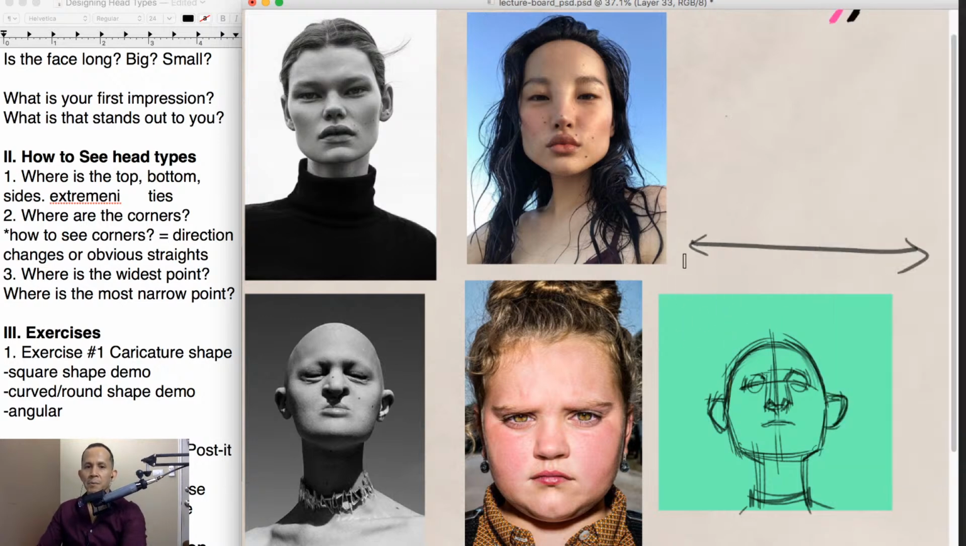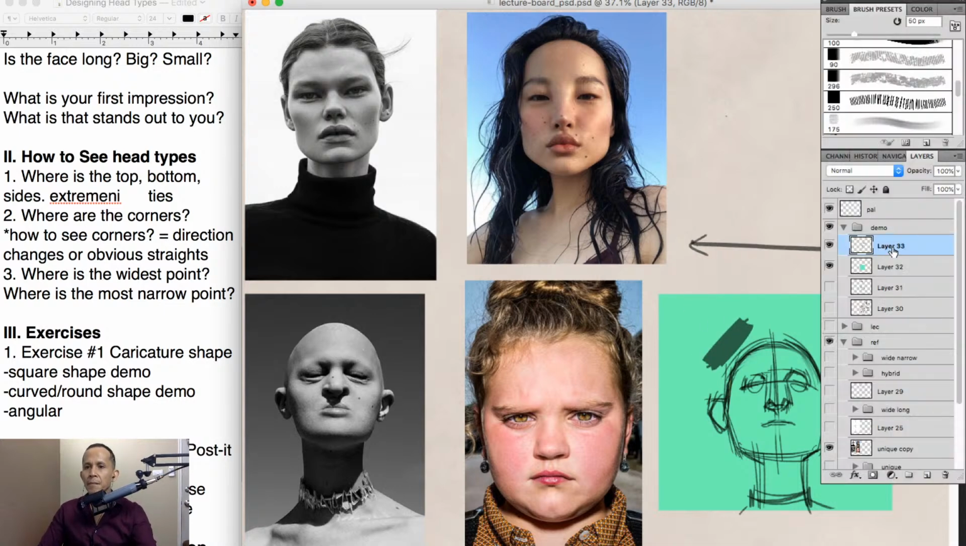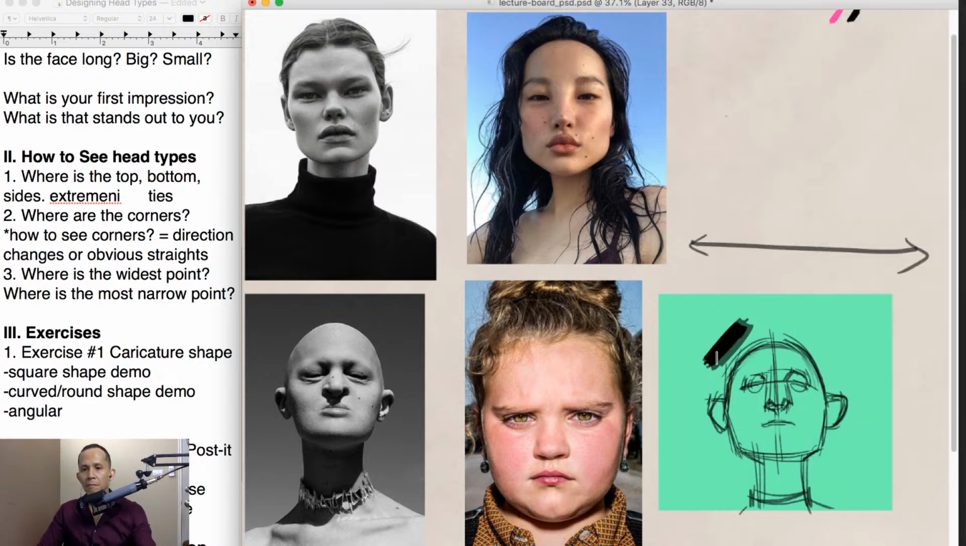And you take a Sharpie marker and you mark in the silhouette around your head type to see if you have nailed it. You'll know right away.